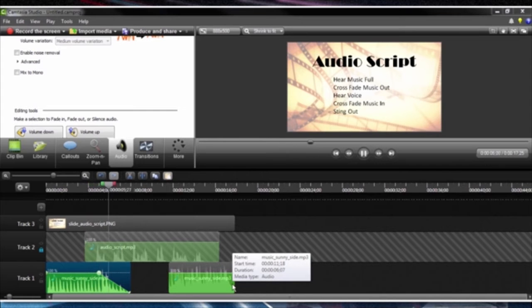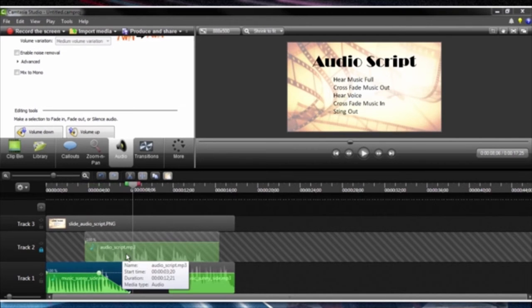Audio script, hear music full. All right, so timing's a little bit off because I'm indicating I want to hear the music full, and then the audio is fading out during this sequence. So I'm just going to extend audio down a little bit. And notice that I have some handles here. These handles, if I drag them, it will control the envelope or the path of the audio. So we want to hear the audio full up through there, and then it will fade out.